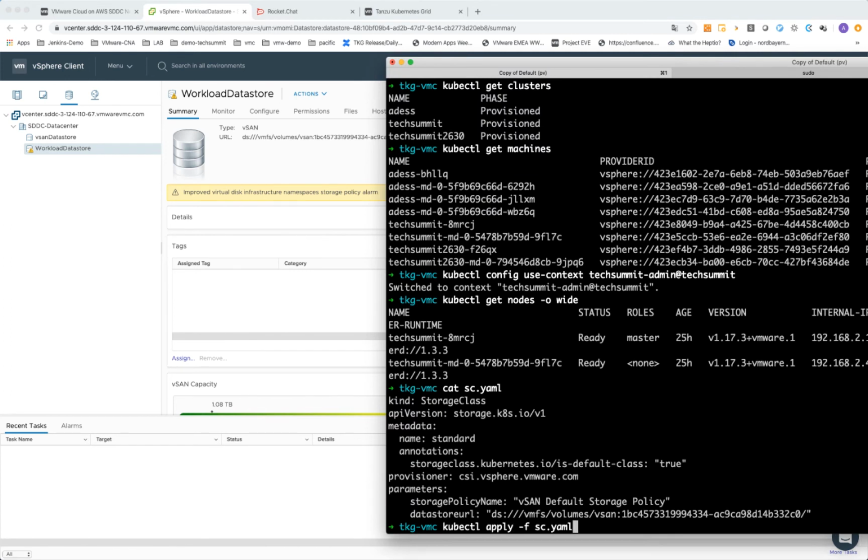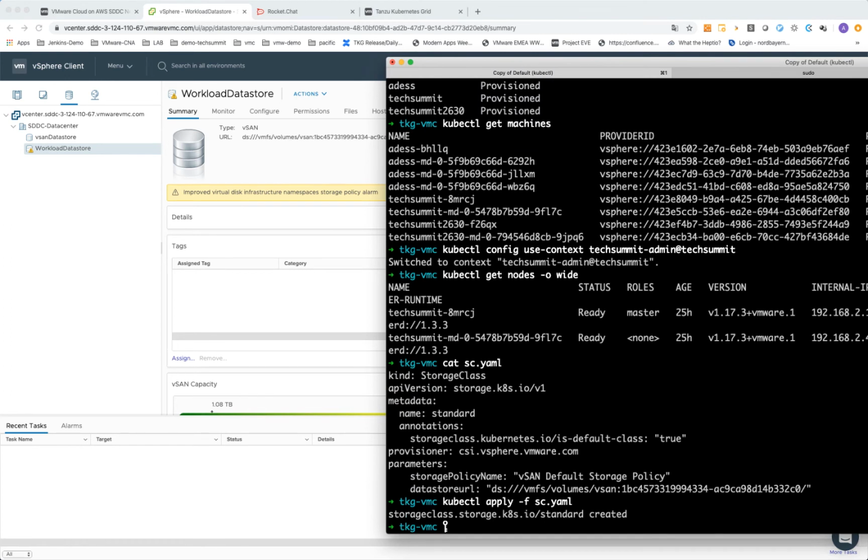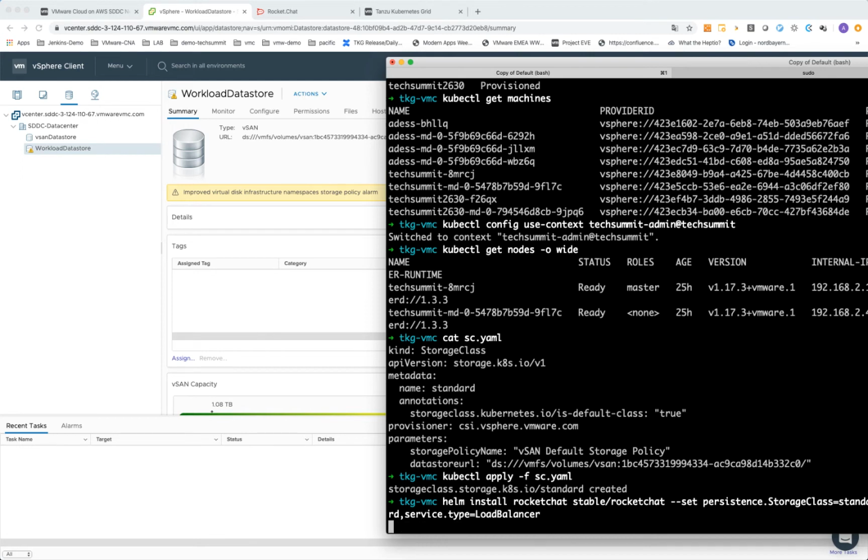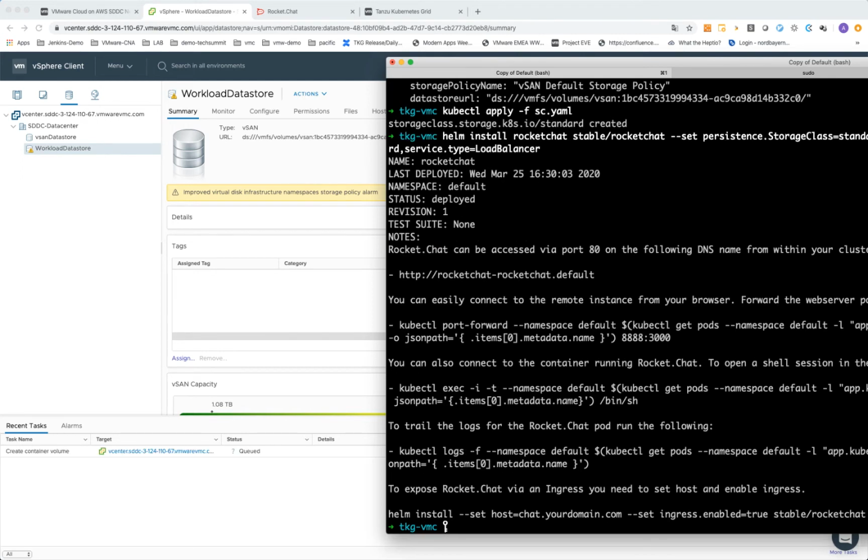And the cool thing is I can now apply this configuration, and now in Kubernetes, this storage class has been created. So the next thing I want to do is have an application deployed. In my case, this is Rocket Chat. Rocket Chat is like a Slack application which you can use.